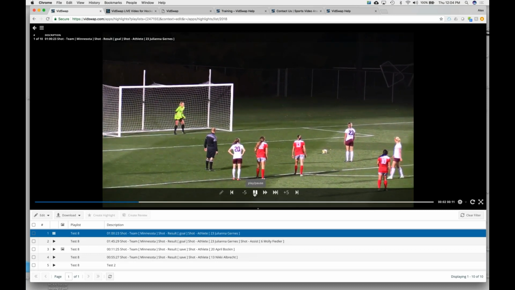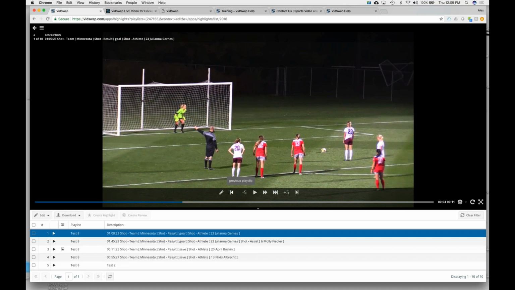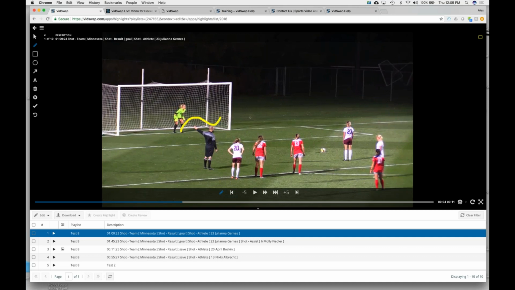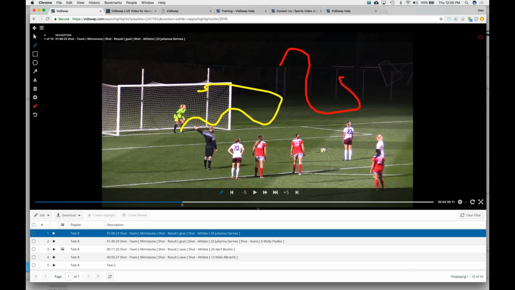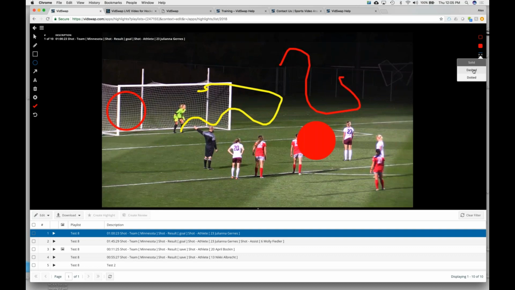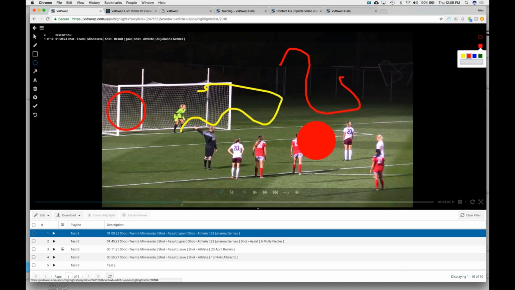But most importantly, when I get to a spot that I like, I can use my telestration tool and my pen, and I can draw on screen. I've got my editor over here where I can change colors. I can do circles and squares, and again, I can change fill. So I can do fill, dashed and dotted here.